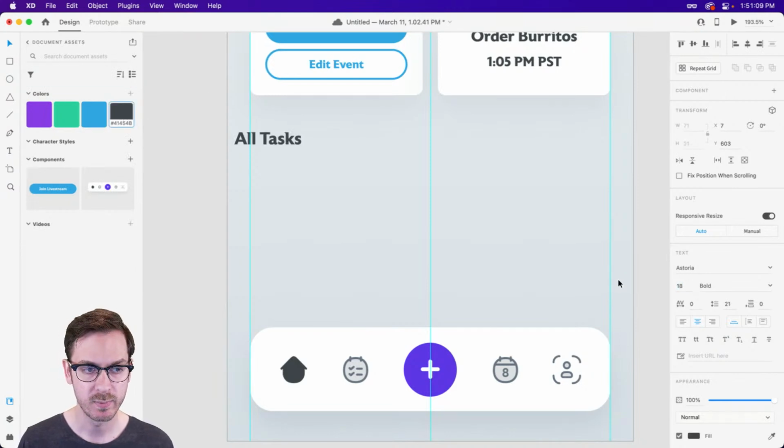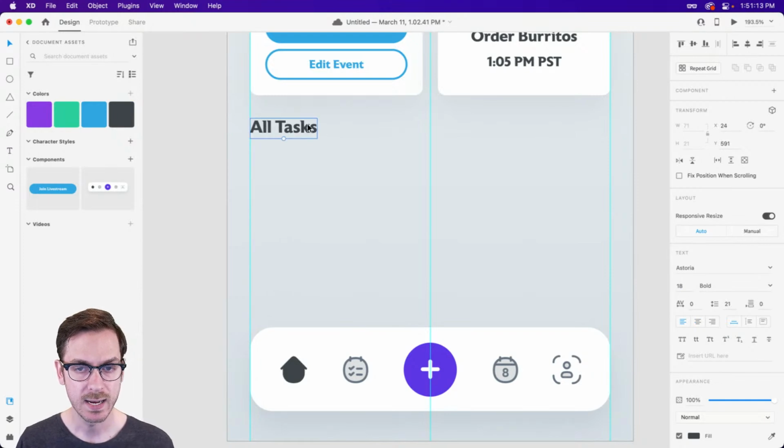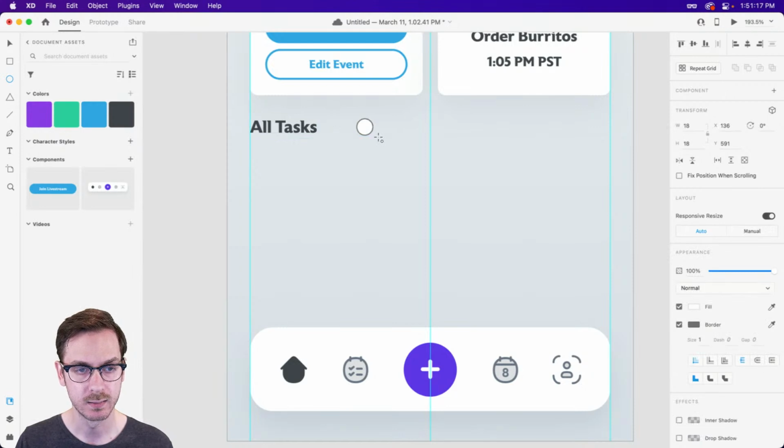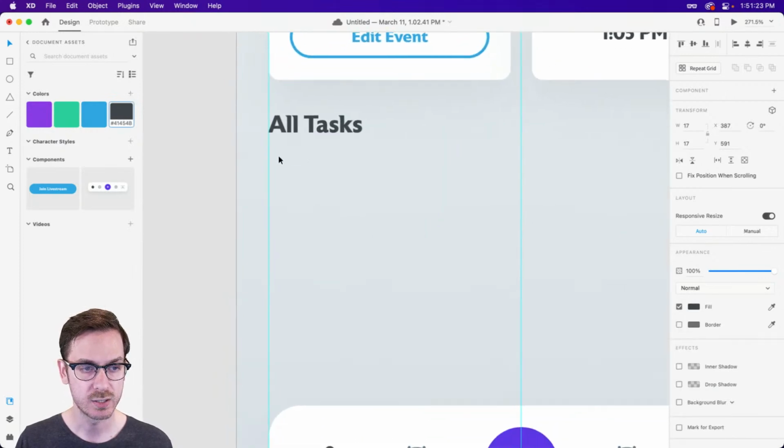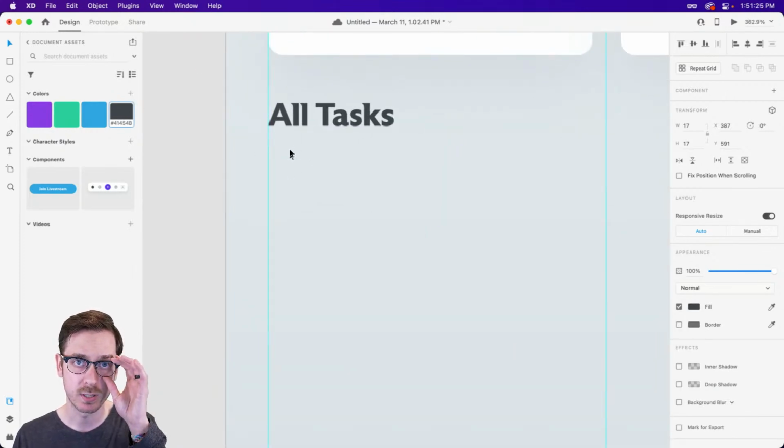And we'll bump this up to maybe about 18. We'll left align it, pop it about here. And ideally there would be an icon over to the right-hand side, maybe a filter icon. I'm gonna leave it as a circle for now, because I do want to get to the actual checkboxes, because we're gonna be using components to wire those up as well.